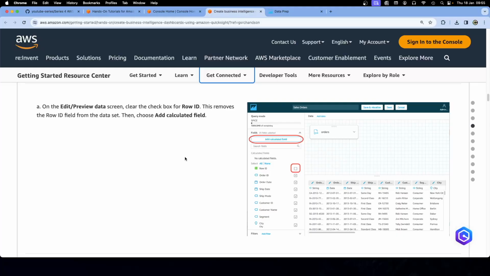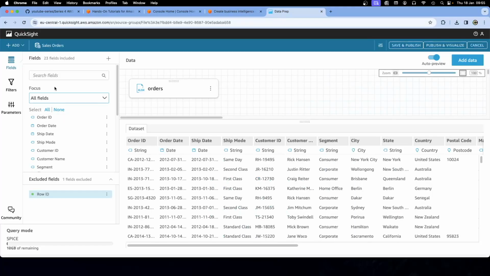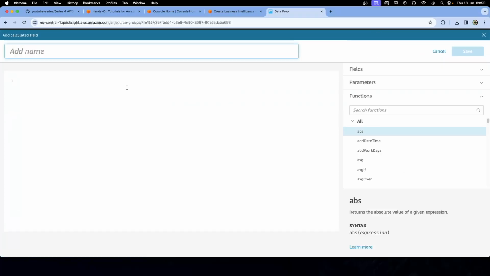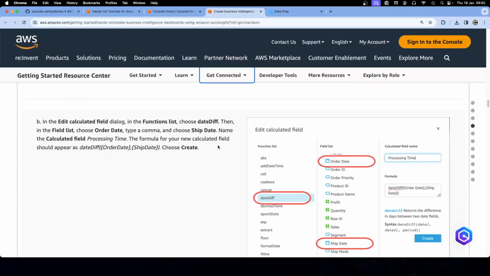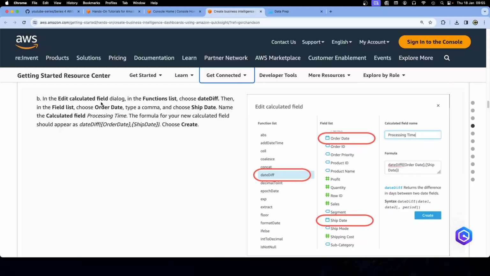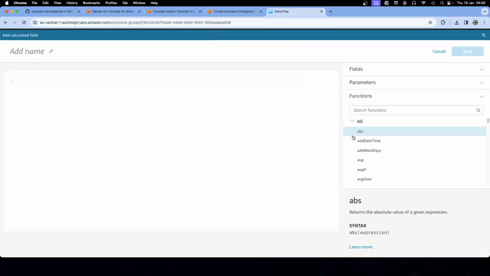Then add calculated field. We want to add a calculated field. Search field, exclude the field, that goes down there. Add calculated field. That's slightly different, that's nice. Then we add calculated field, which we did, in the edit calculated field dialog box. Okay, so we're here. Here are our functions.